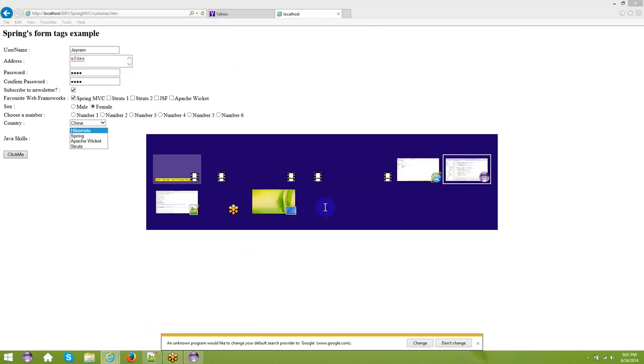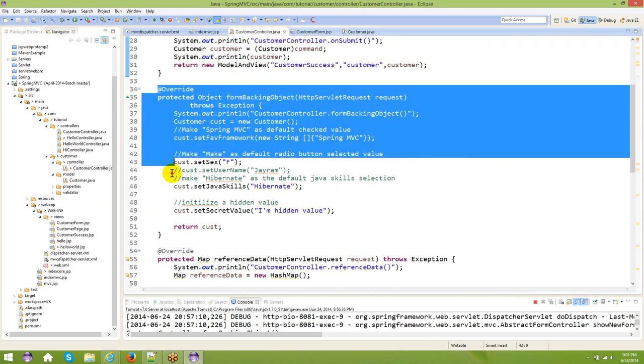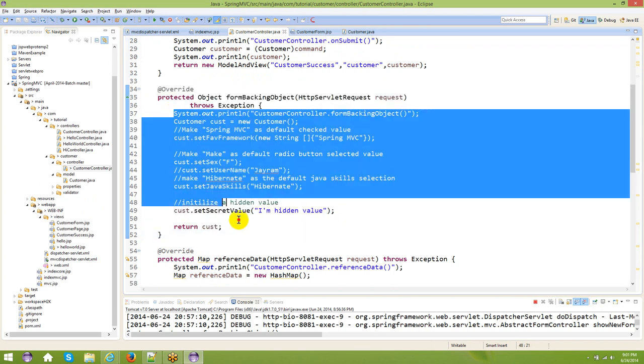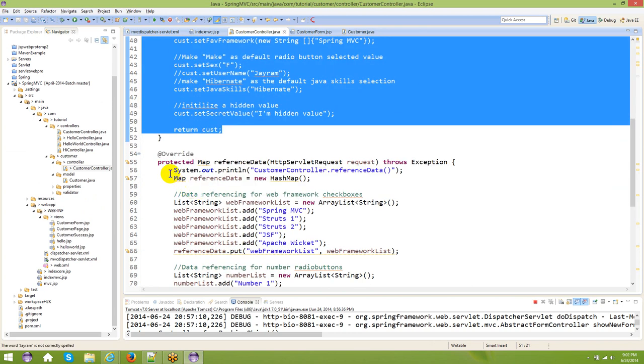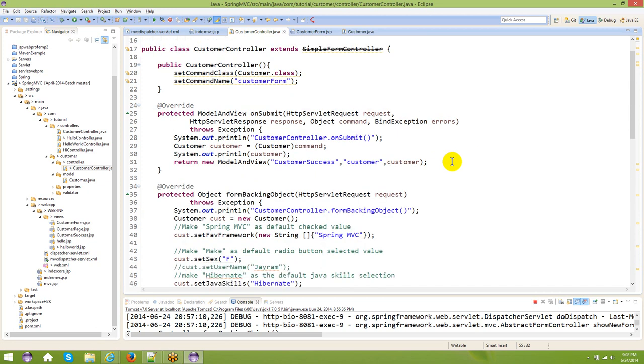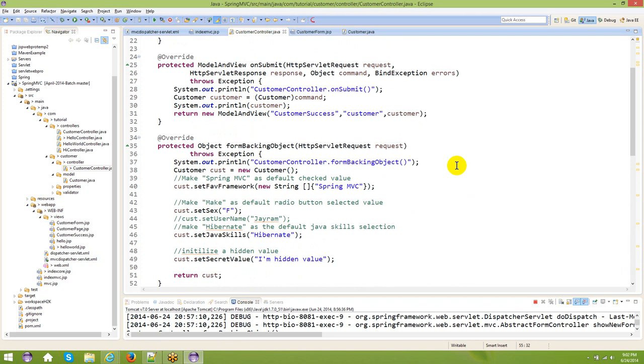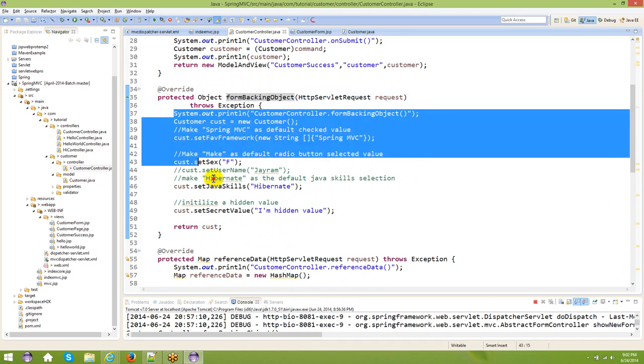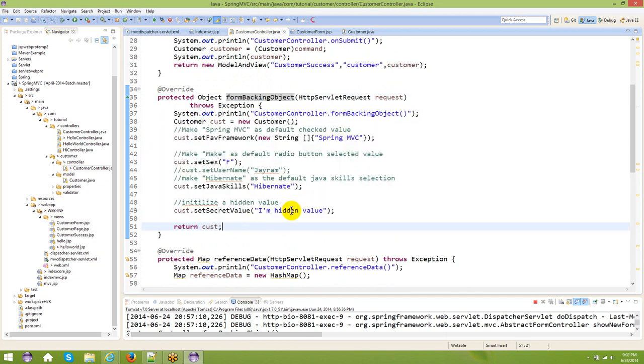Okay. See, it is not compulsory for me to override or to implement these things. Okay, this is not even compulsory. Depending on your requirement, my requirement is saying that, by default, I want to show some information in the JSP. For that reason, you have overridden your reference data. The same thing, you wanted to display some default values. For that reason, you have overridden this form backing object, and then you are giving some information to it. Pretty much plain and simple.